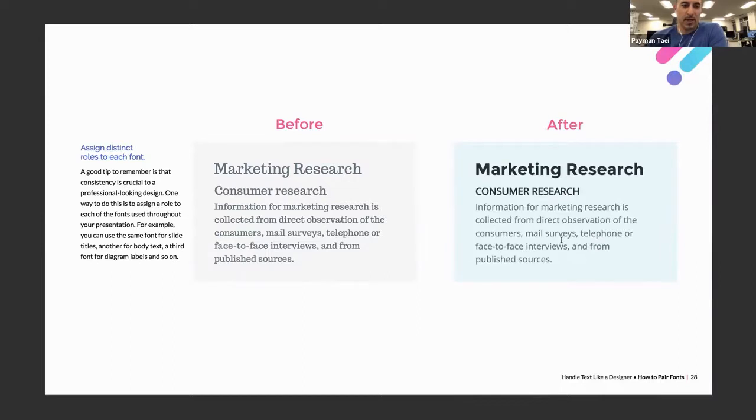Again, if you look at this, assign distinct roles to each font. So here's the after, and you clearly see that there's a big distinction between the left and the right. And if you look at it here, these are actually all sans serif fonts. So again, here's serif font, serif font.